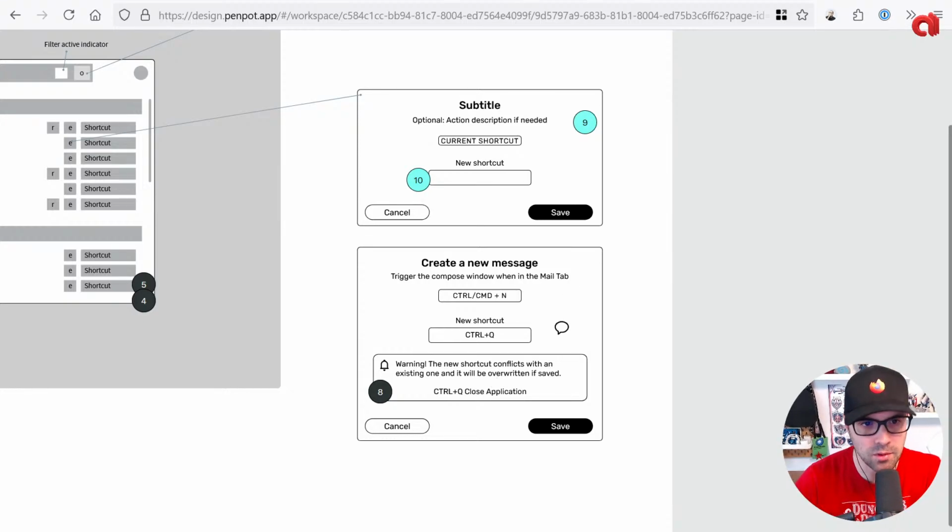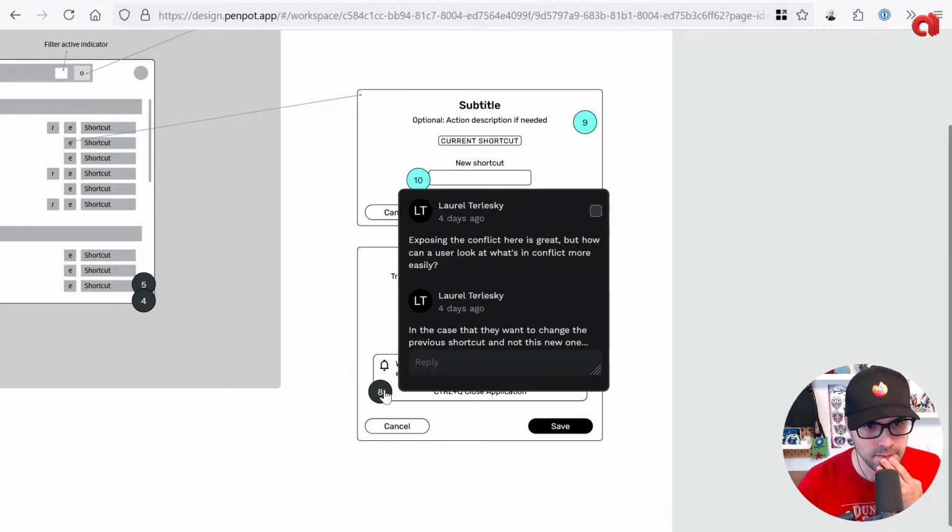So in this case, for example, the user wants to press Control Q to trigger a new message, but the Control Q shortcut is already set for closing the application. So that's the context, right? They want to change the previous shortcut. If they want to change it, they can save this and that shortcut will be cleared, and then they can go to that shortcut, search for close application, and set a new shortcut for that. Or maybe we can make this clickable and it goes to the customizable dialog for that specific shortcut.